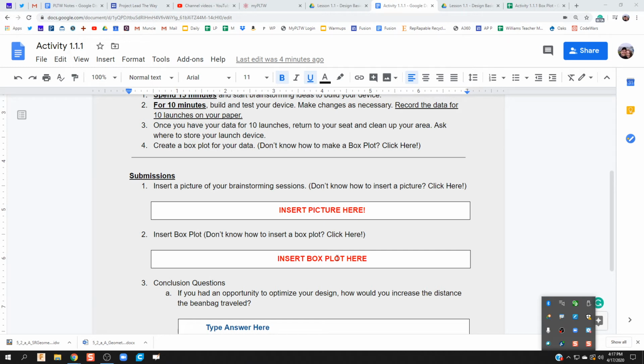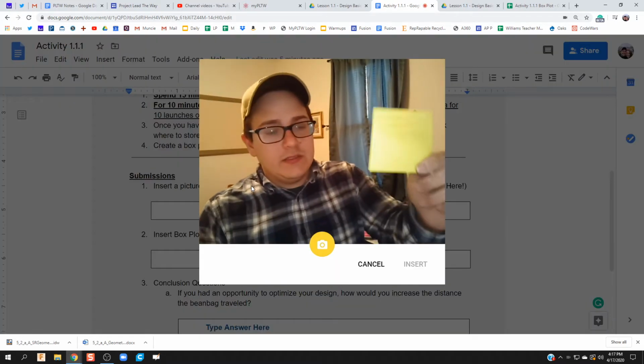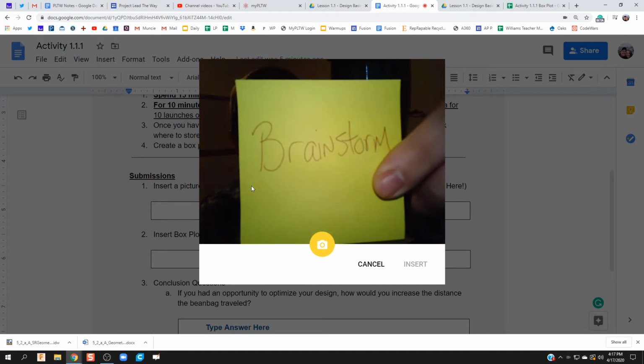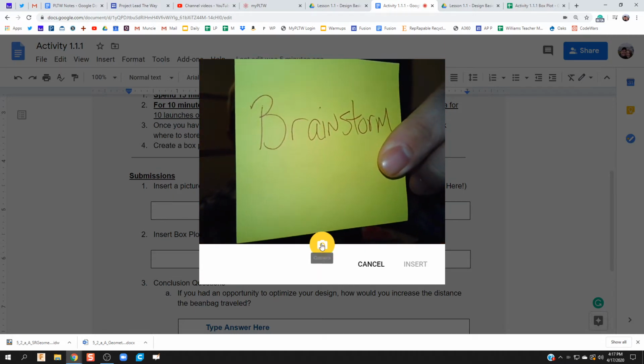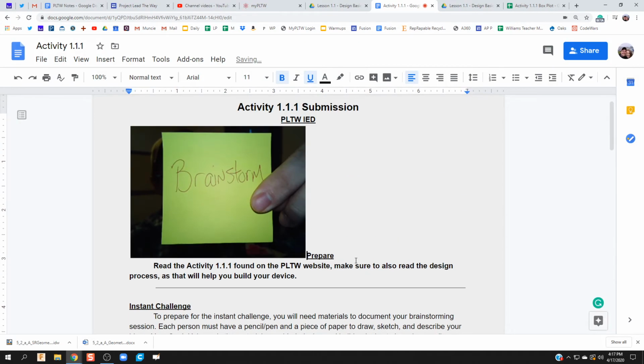All right, so how do you put a picture in a Google Doc really quickly? And so the first thing we're going to do is click up here on Insert, and under Image, we're going to go by Camera. This way you can use the camera on your laptop to take a picture. So I'm going to go ahead and click Camera. And so what we see is, you see me, but then I'm going to hold up my brainstorming idea. So here's my brainstorm. Then you're going to click this camera button right here, and then click Insert.